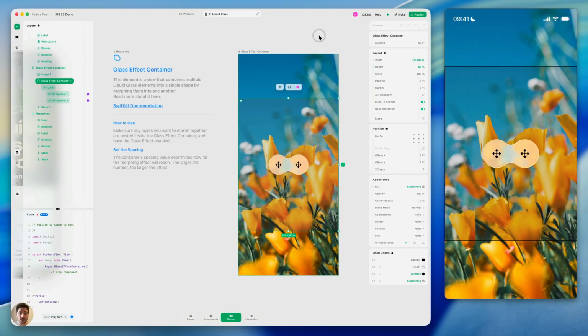Lastly, the new glass effect container has a spacing property. The spacing determines how far the morphing effect will reach. The larger the number, the larger the effect. That's why if I set the spacing of the container from 40 points to 0 points, you see that there is no morphing effect, but if I change it to be 200, you see that it increases.